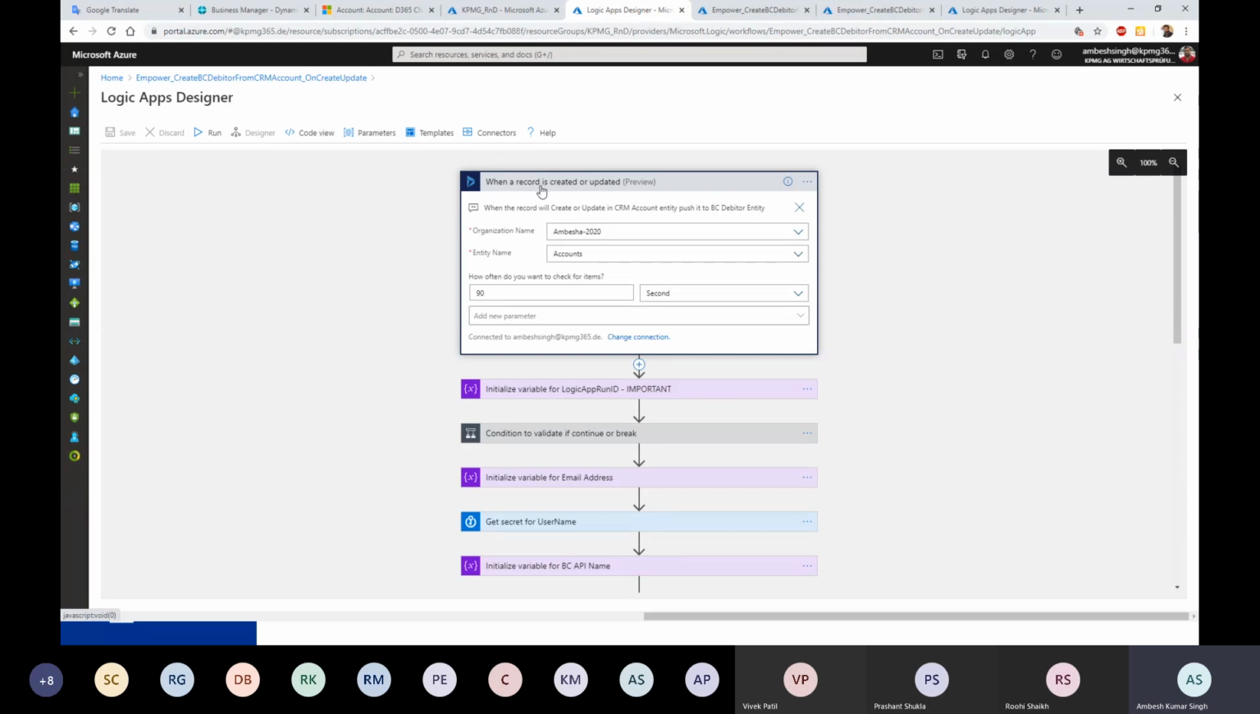I would not recommend to go and create any of the trigger points based on Dynamics 365 anymore. It's not officially announced yet by what time Microsoft will stop supporting these triggers, but it's always recommended now to choose the Common Data Service trigger points. So for example, like this, I have already the trigger point. I already made the connections with my Dynamics instance, the organization name and the entity name.